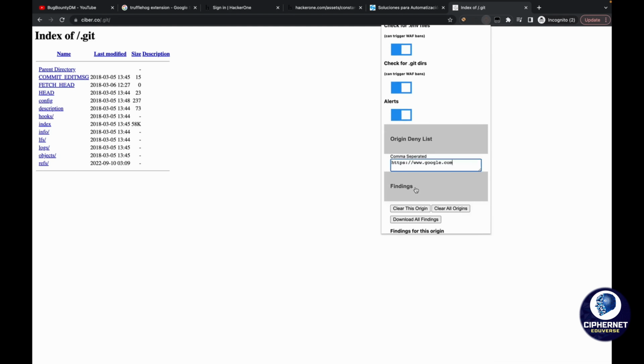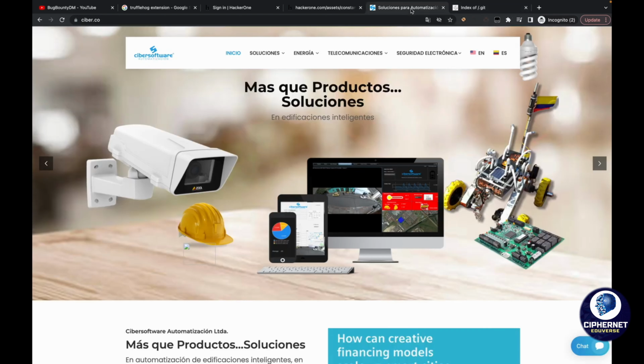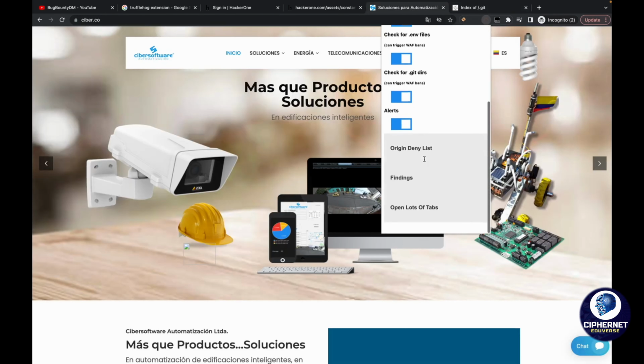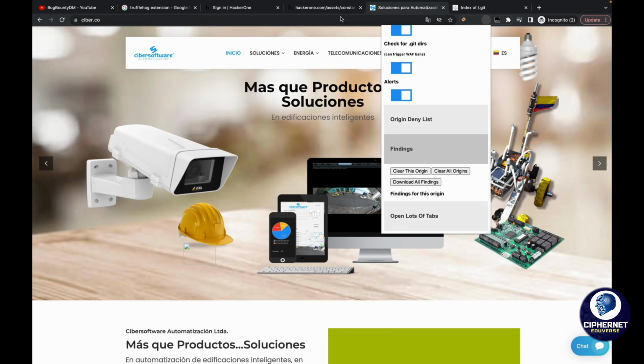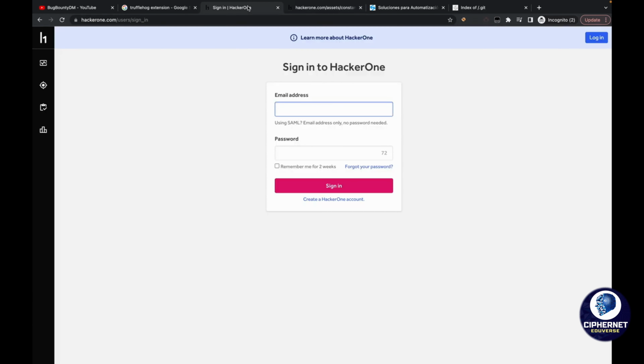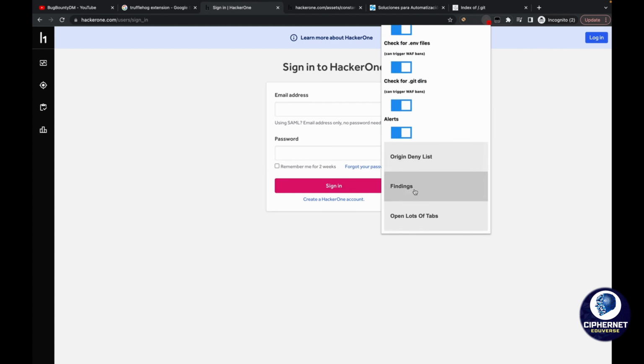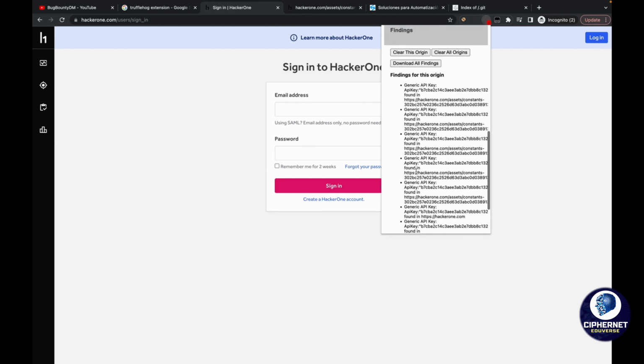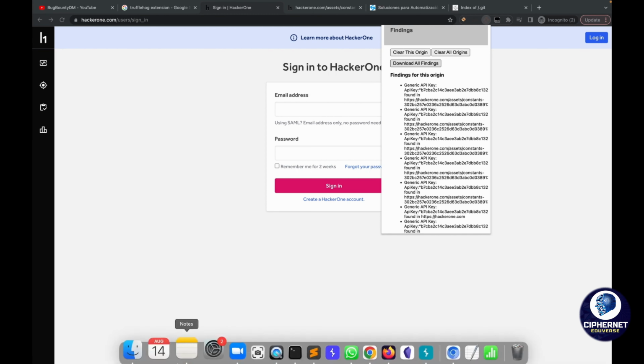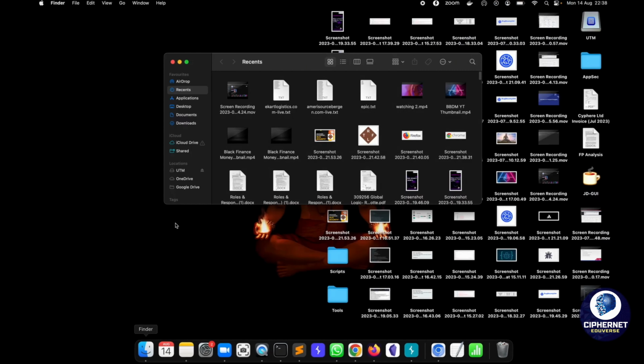As you can see over here, the list of findings will be showcased in this particular tool. When you go to findings, these are all the list of findings that are found in this particular target. You can download all these findings to your local host.